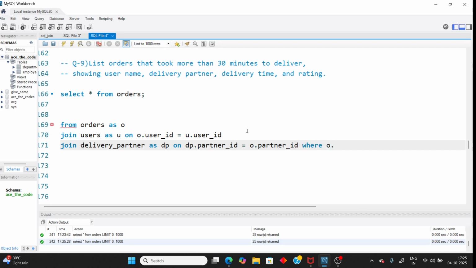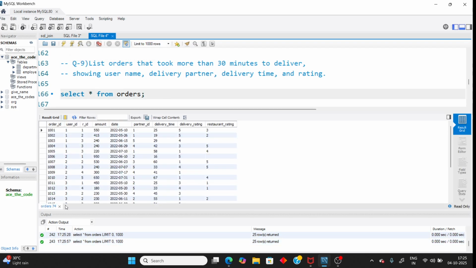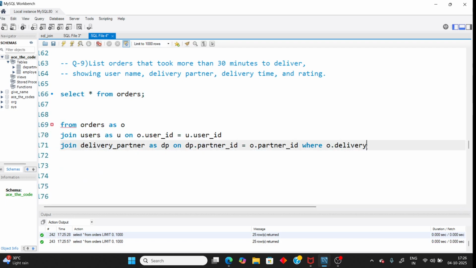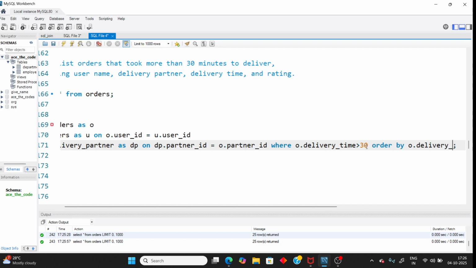The delivery time. If you check the order table, this one delivery time should be greater than 30. And you can also order by if you want a sorted order, ascending or descending, whatever you want you can give it. Okay, it's up to you. So order by delivery time.